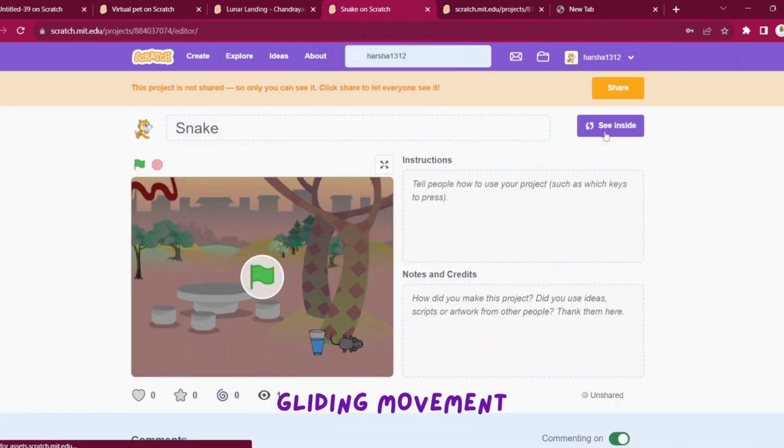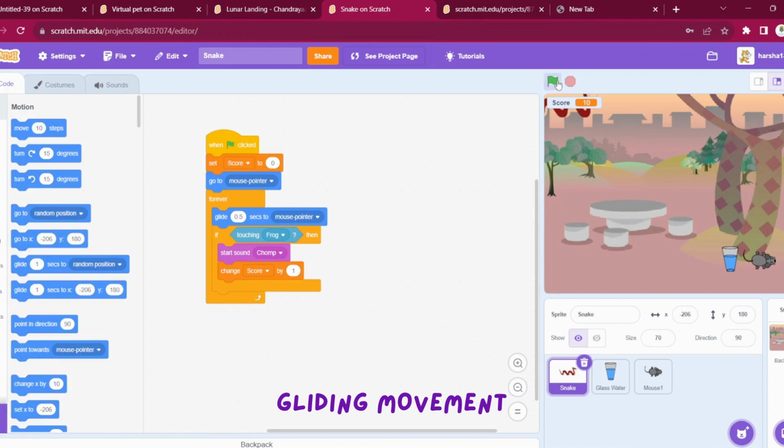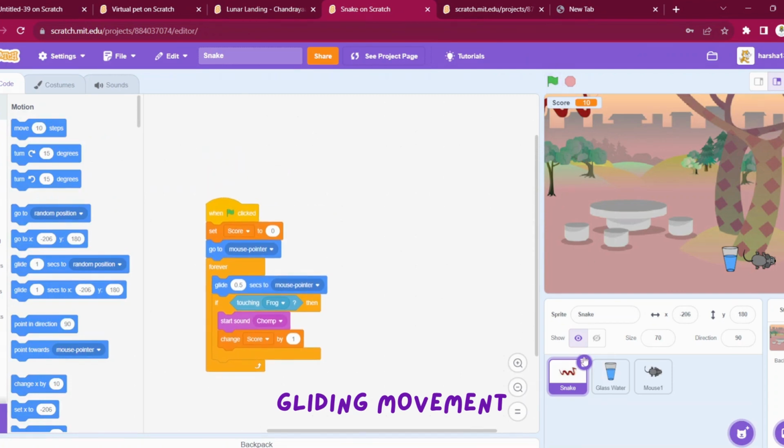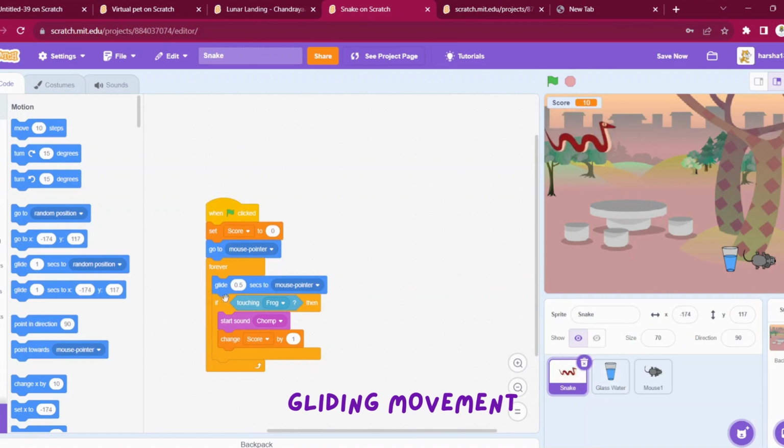We have one more project where we had done a related fun adventure for the snake. So let us see what we had written for the snake. We had used this glide option and we started the game, and once the mouse is moving we will be changing this. As the mouse is moving, the snake is also gliding. So this was our game.